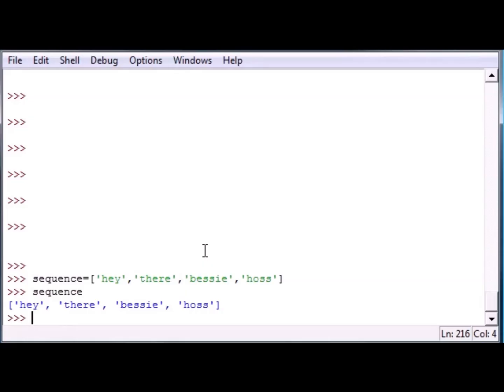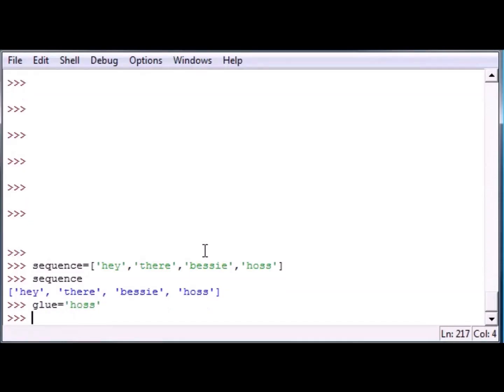Now we can use something that acts like glue to hold everything together. So let me just go ahead and name that glue. And I'm going to use just any word. You can use any character, any word. So now we have a sequence and another variable that's just a string.